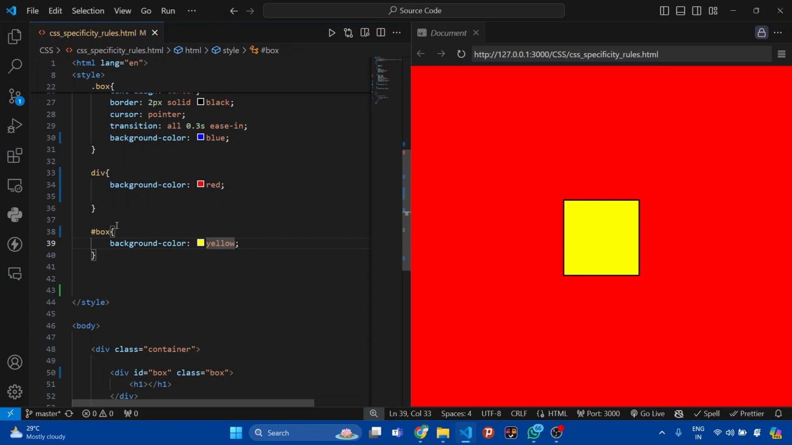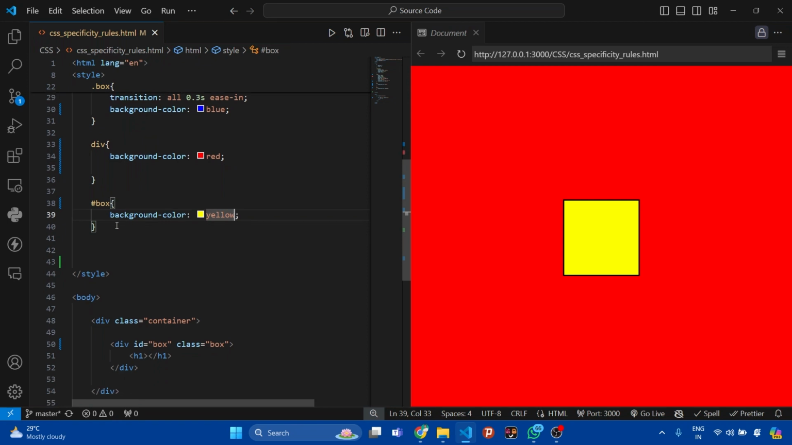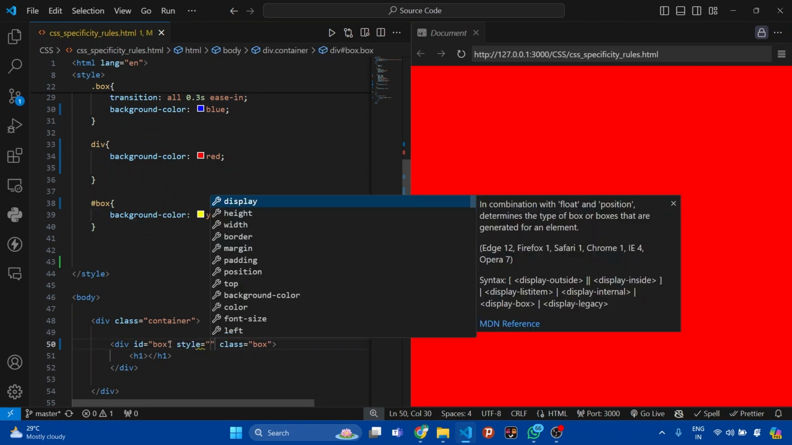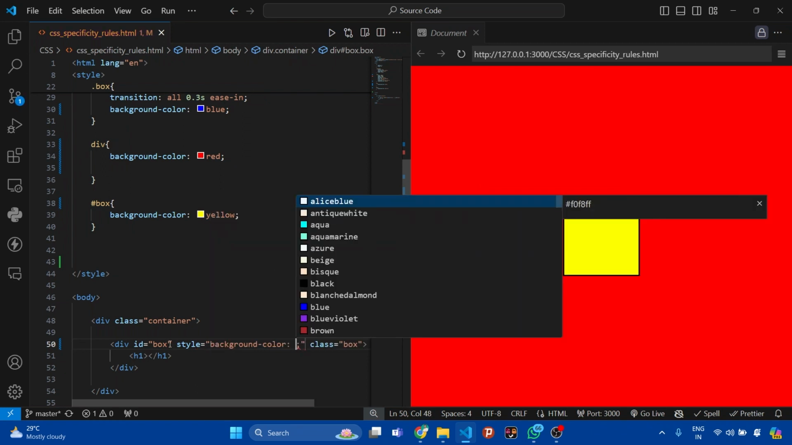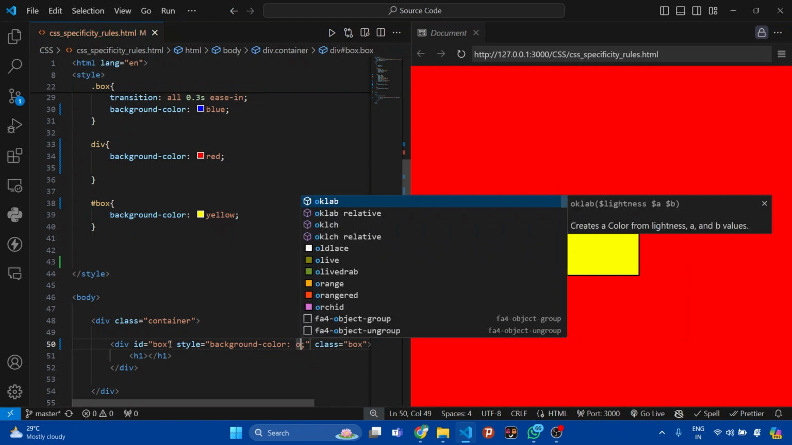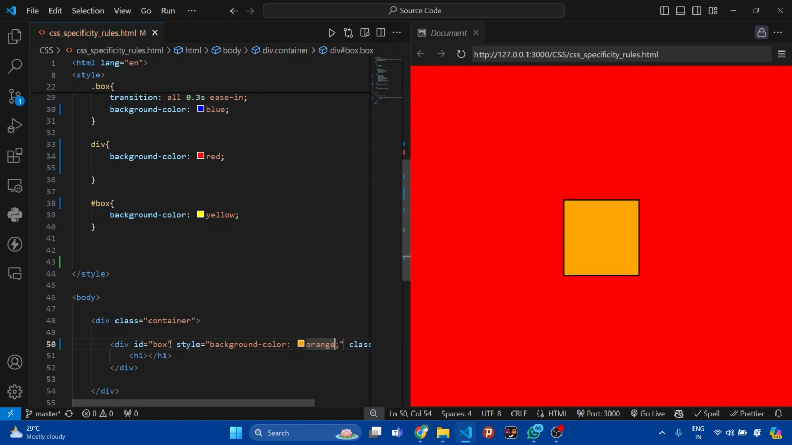Now let's see the inline styles, which have the highest specificity. So in the HTML, I am adding the style attribute, and then changing the background color to orange. Okay, now focus here. The color of this box is changed to orange because inline style has the highest specificity, so it overrode all the above background color properties.